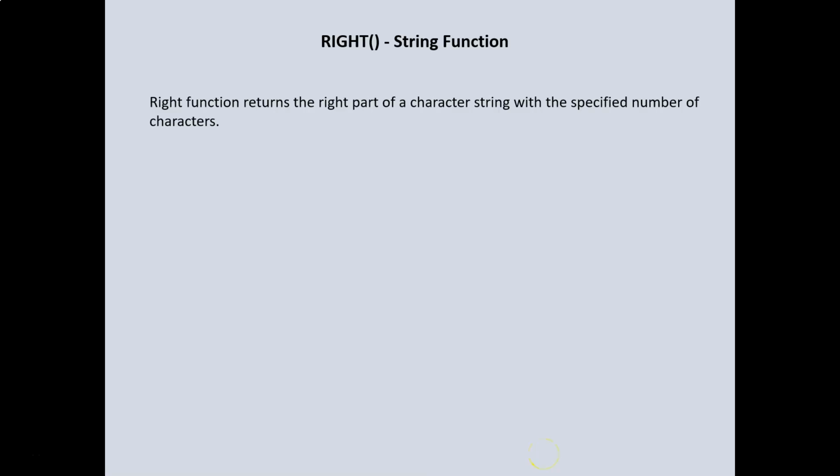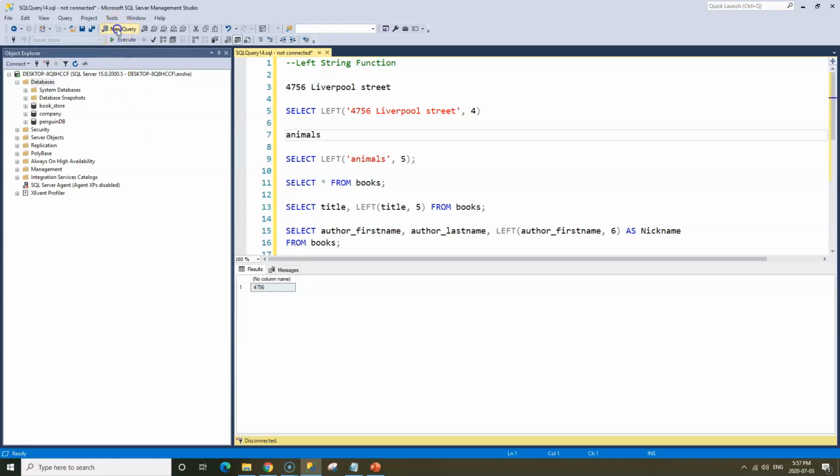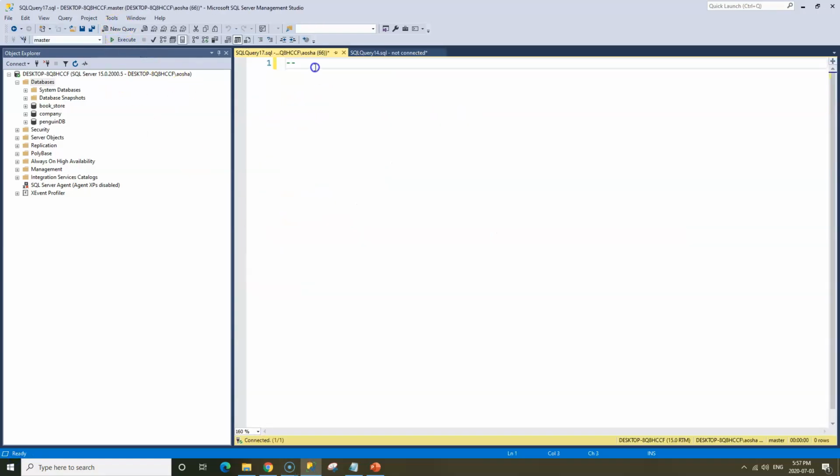Similar to the left function, the right function is used to retrieve or return part of a character value, except that with the right string function, it's used to retrieve the right part of a character value with the specified number of characters. I'll open a new query box and we'll call this right string function.